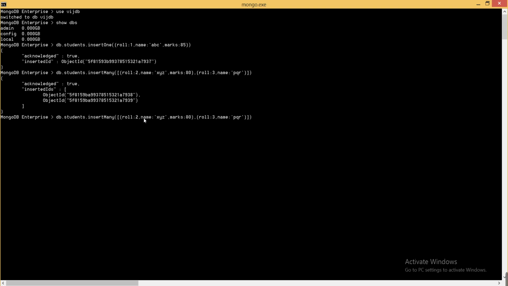For example, if I want to add a document, let me erase the unwanted things. Here we are going to insert only a single document. That's why the function will be insertOne. Let the roll number be 4. Let the name be MNR, or whatever name you want to specify. Let the marks be 89, and here we are going to specify address.